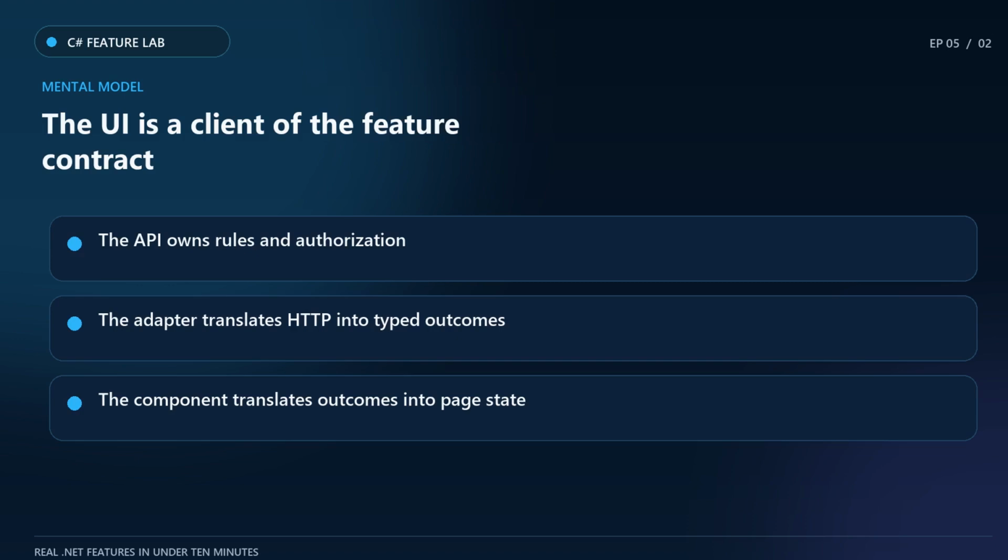The API still owns title validation, identity, permission checks, creation, persistence, and normalization. A tiny HTTP adapter turns transport details into outcomes such as created, validation, forbidden, unauthorized, or failure. The component then maps those outcomes into success text, field errors, or an alert. Each layer translates one boundary, and the server remains the single source of truth.